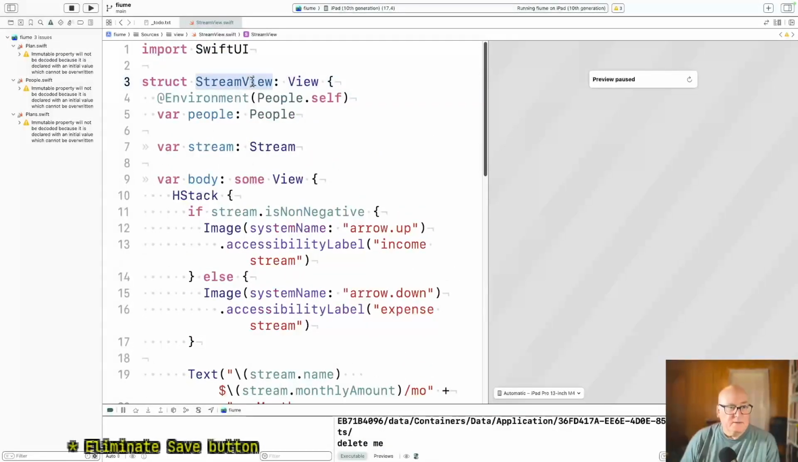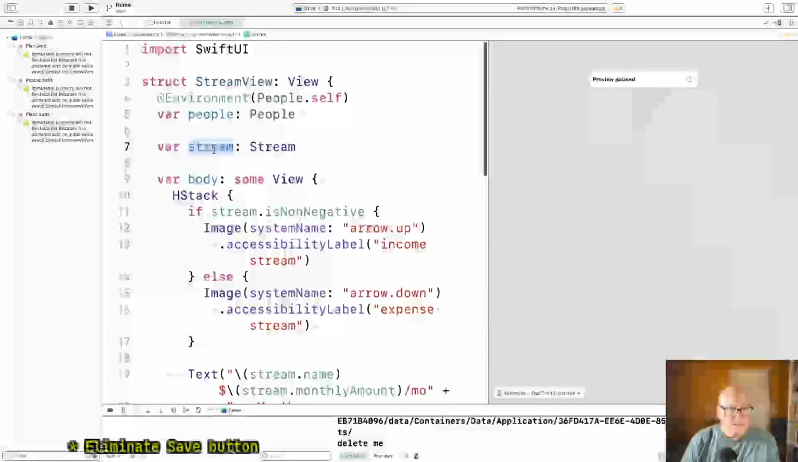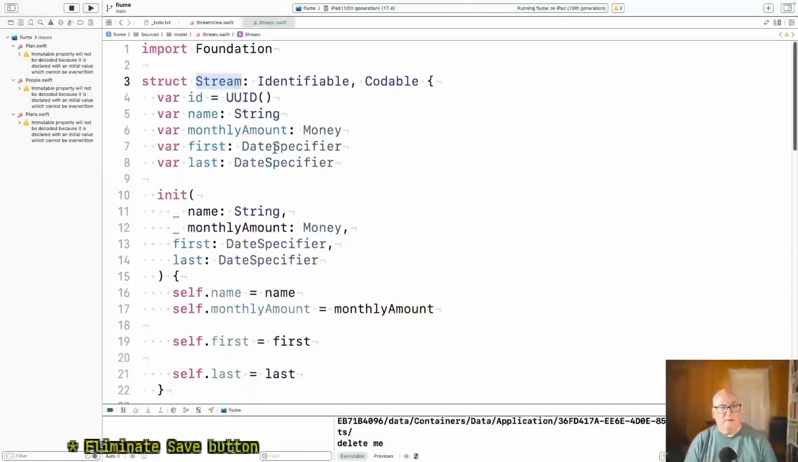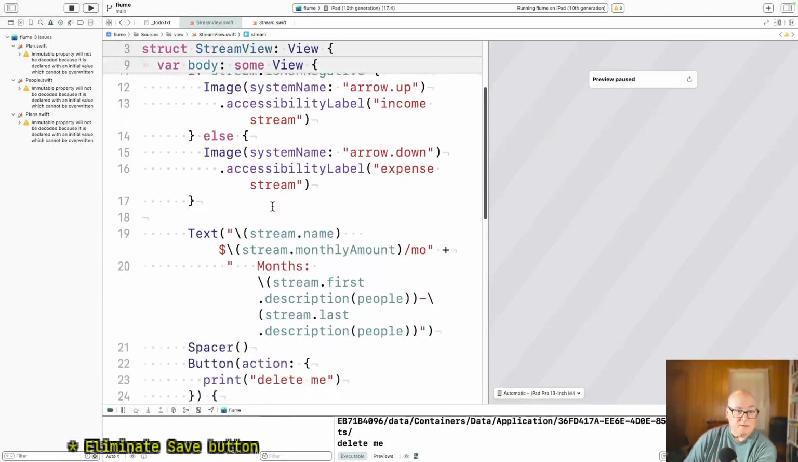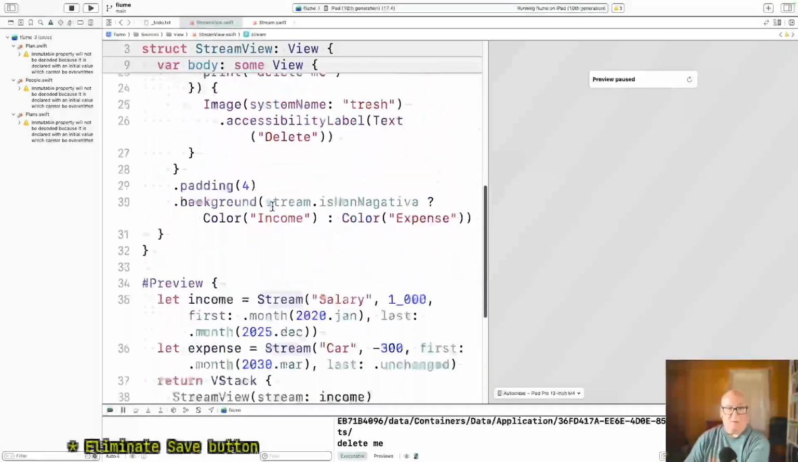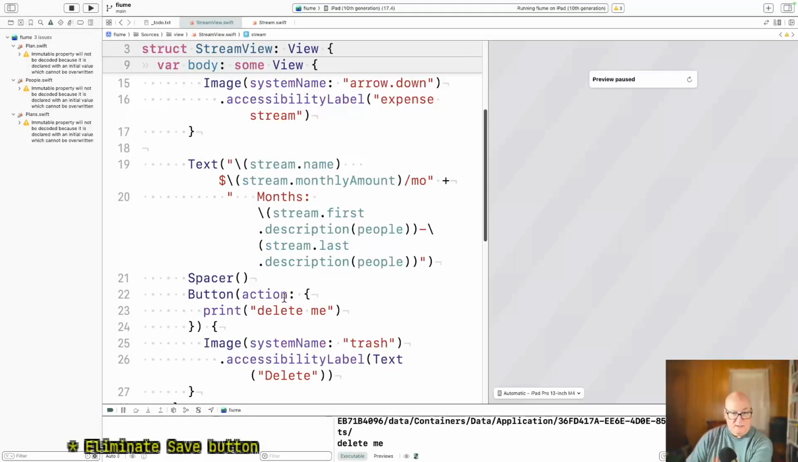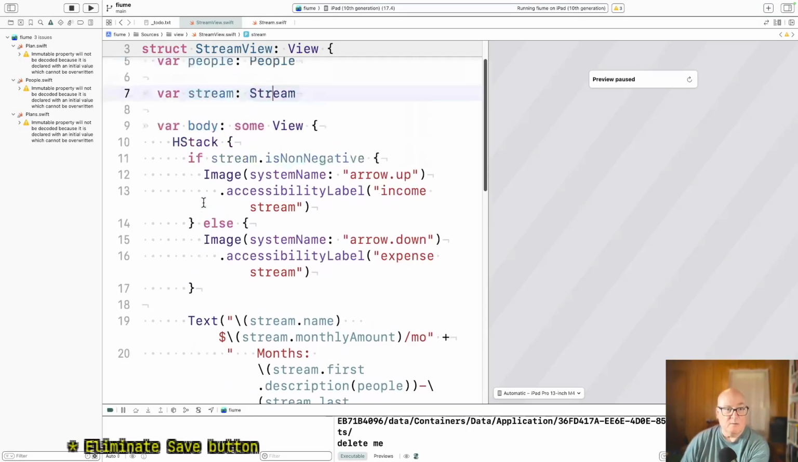All right. Now stream view has a stream, which has an ID. So we need to delete this thing. This is in our plans. So we need plans to tell it to delete from. And so what I'm imagining is when you click that button, it's going to go to the plans and say, hey, delete the ID of this stream. And that will remove it. And that will update the view. And we'll go from there.